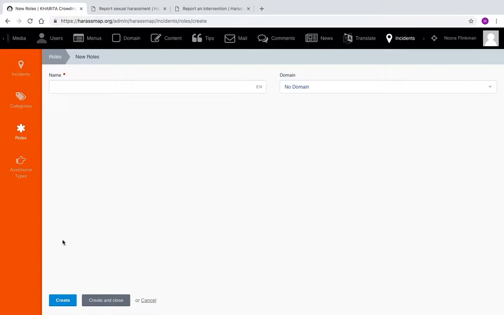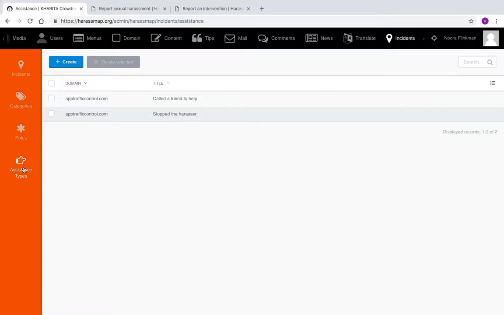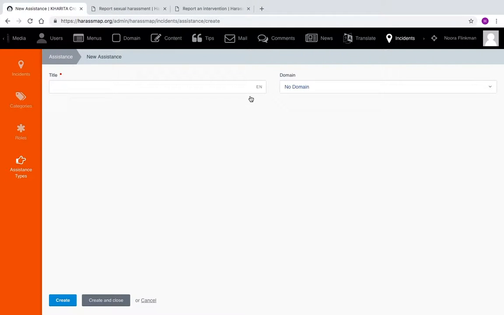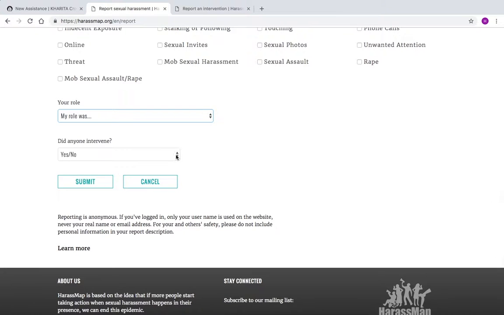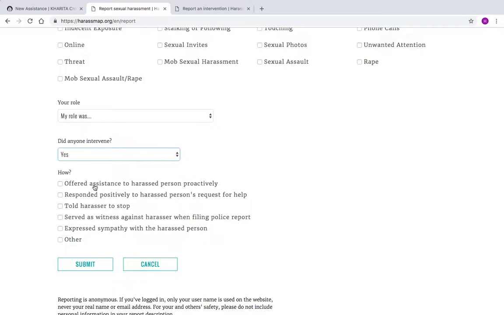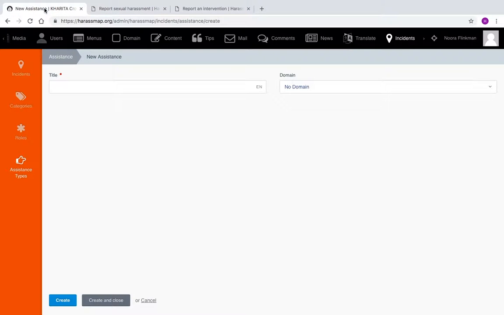And the final part of the report form you will find under assistance types. It works the same way, to create a new one, and fill in your information and save. And the assistance types correspond to this section. These options that you see here are the ones that you can create and customize in the assistance types. When you're ready, you just save.